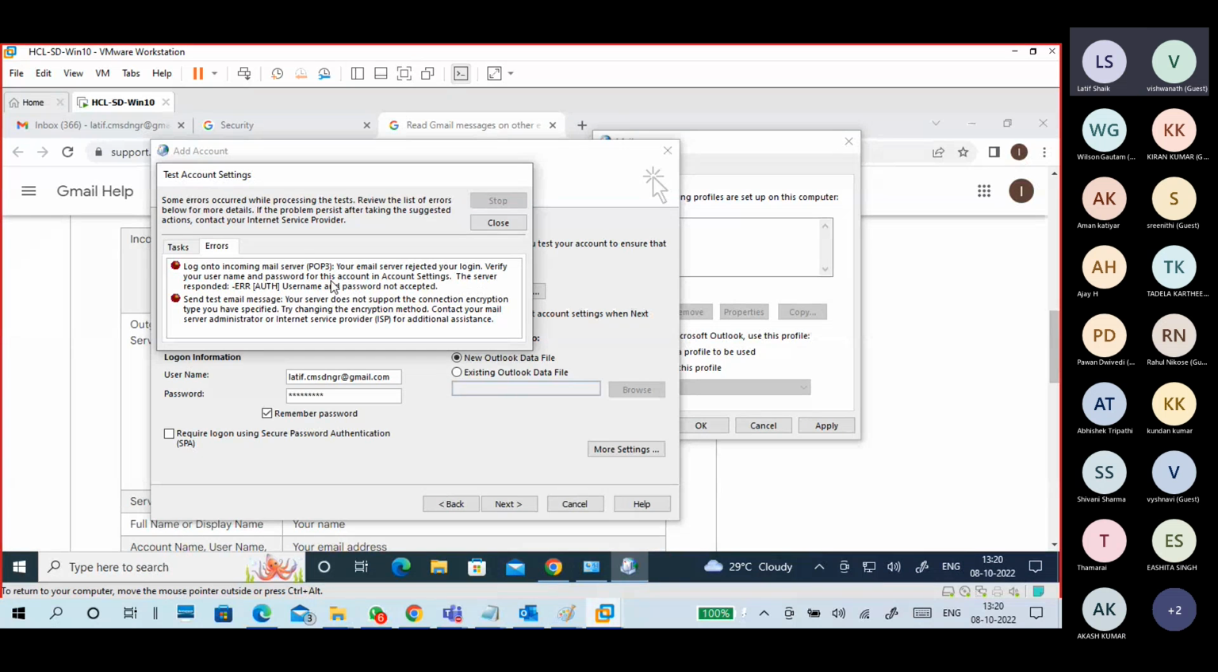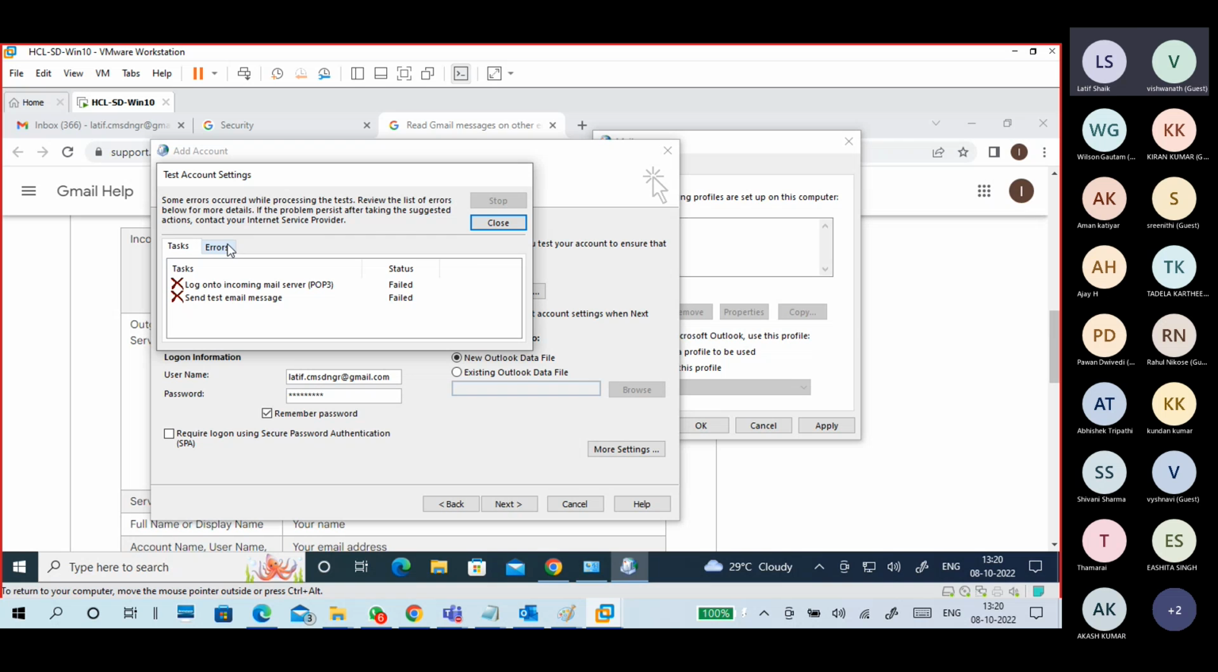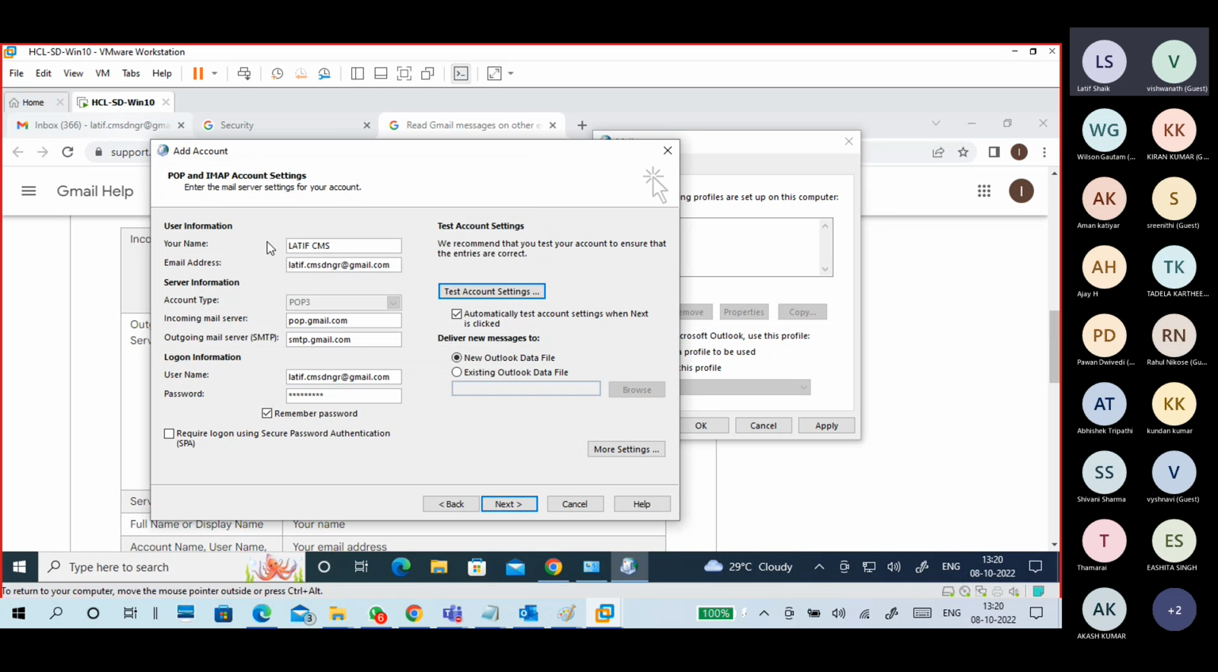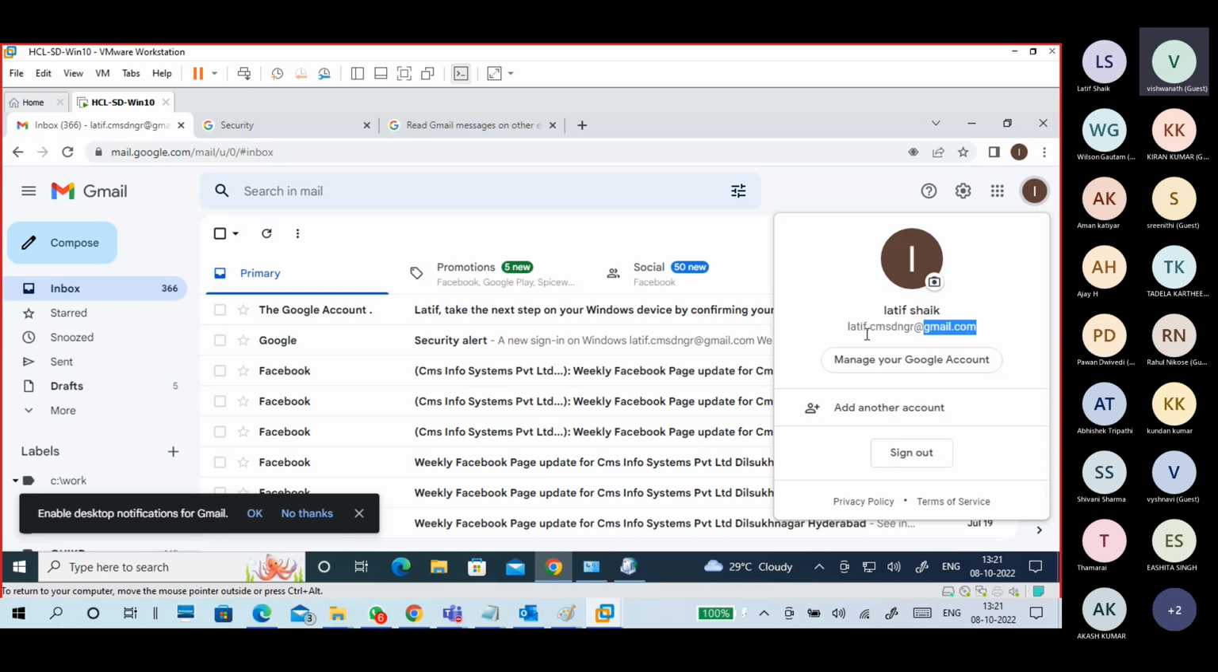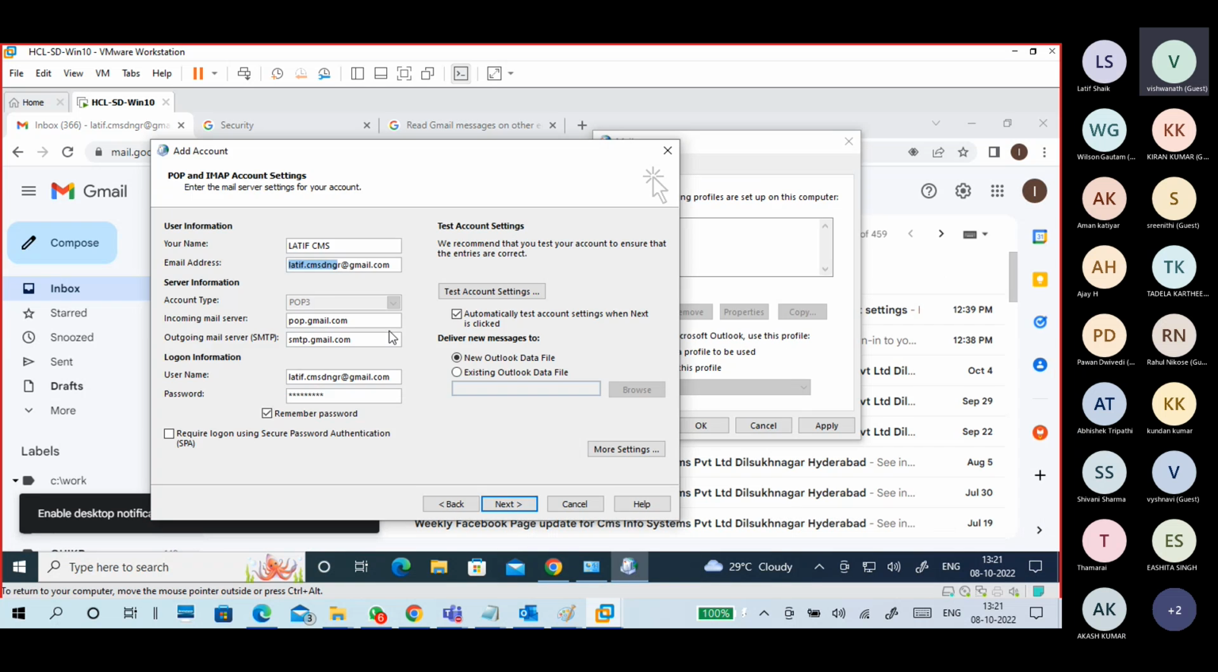Server rejected your login. Verify your username and password for this account settings. The server responded: username and password not acceptable. Send a test message. It does not support the connection encryption type you have specified. Try changing the encryption method. Contact your mail server administrator or an internet service provider for additional assistance. The two errors it is showing, both sending and login, both failed. So it is saying your username and password are wrong. But look here, this is my email account. Same, right? No change in this one. That is the email address, it came automatically.